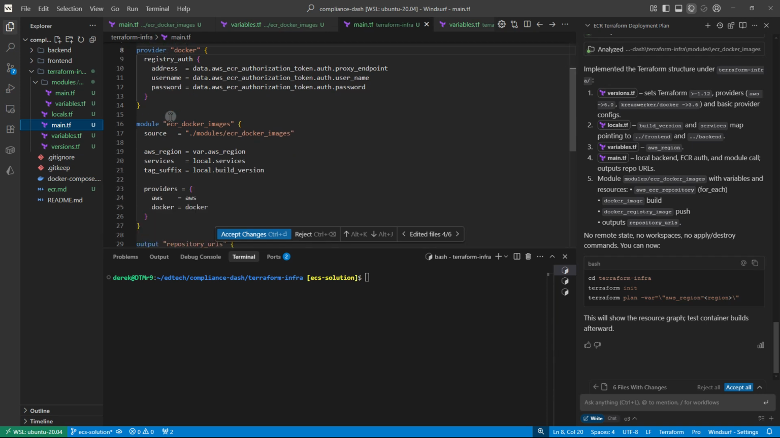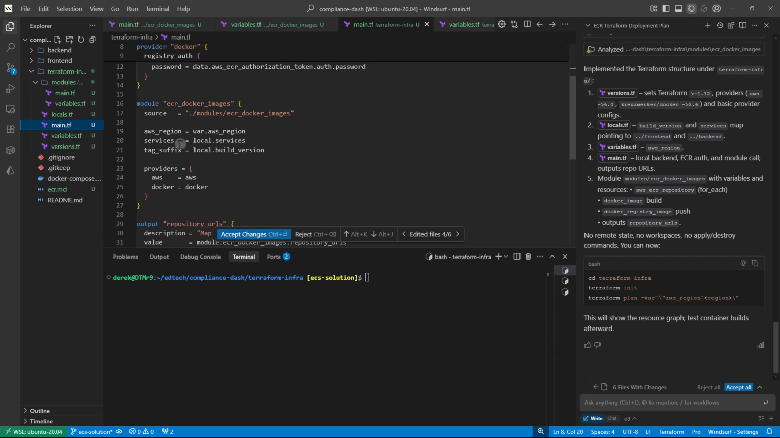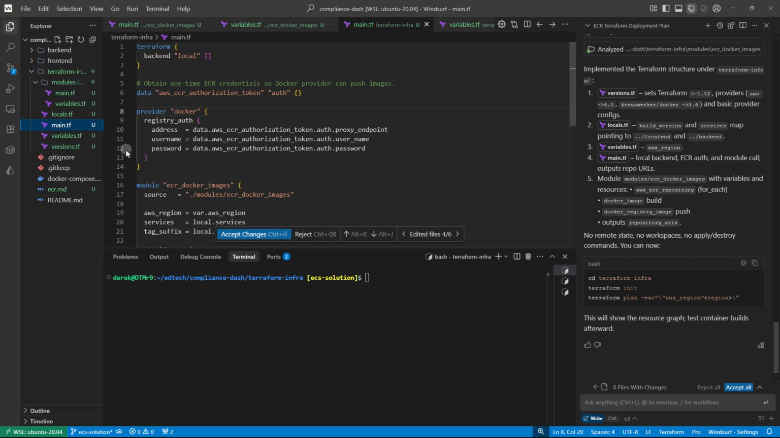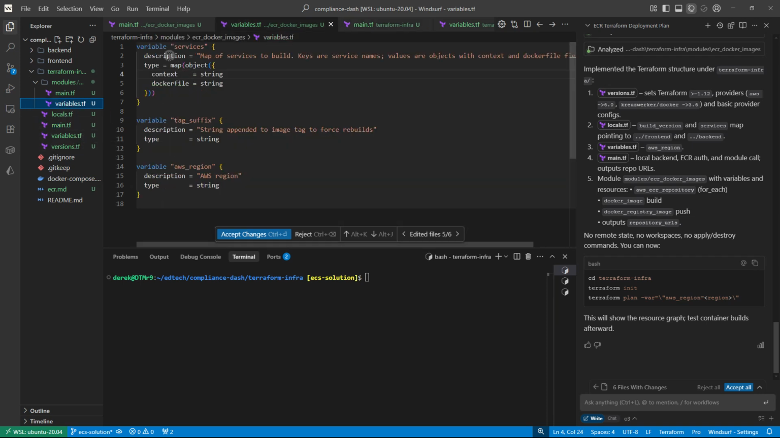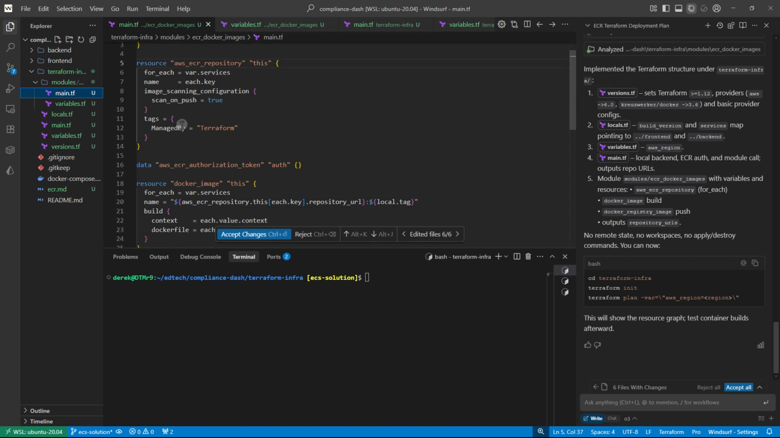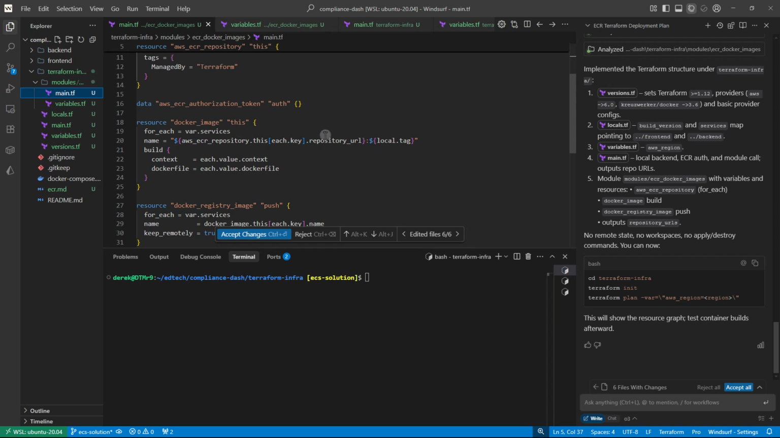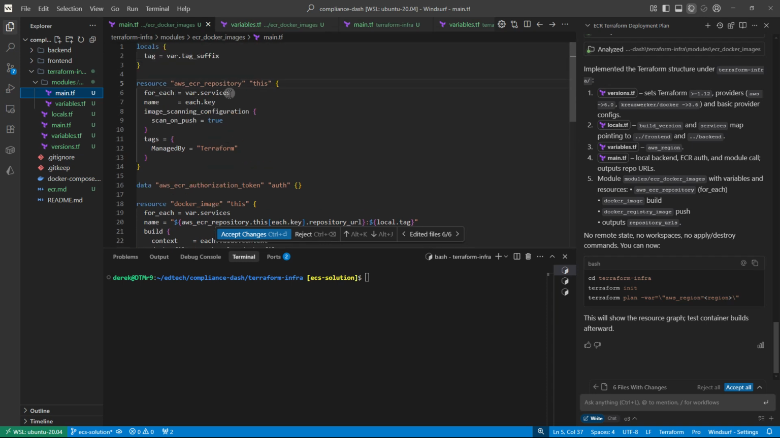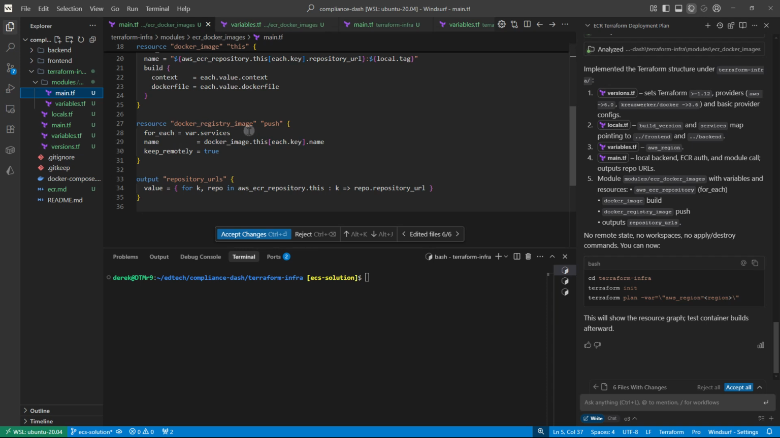var.services. Hang on. No, I know what's going on here. Okay, so module, services, local.services. Yep, so services is now a var, obviously. So that is then here, services, cool. And var.services, each.key, image scanning configuration, scan on push, true. Yeah, might as well, it's fine. Tags managed by Terraform, cool. That's best practice for sure. Resource Docker image for each var.services, beautiful. Actually, sometimes I store everything in the same repository, but no, this is fine. We'll do it this way.